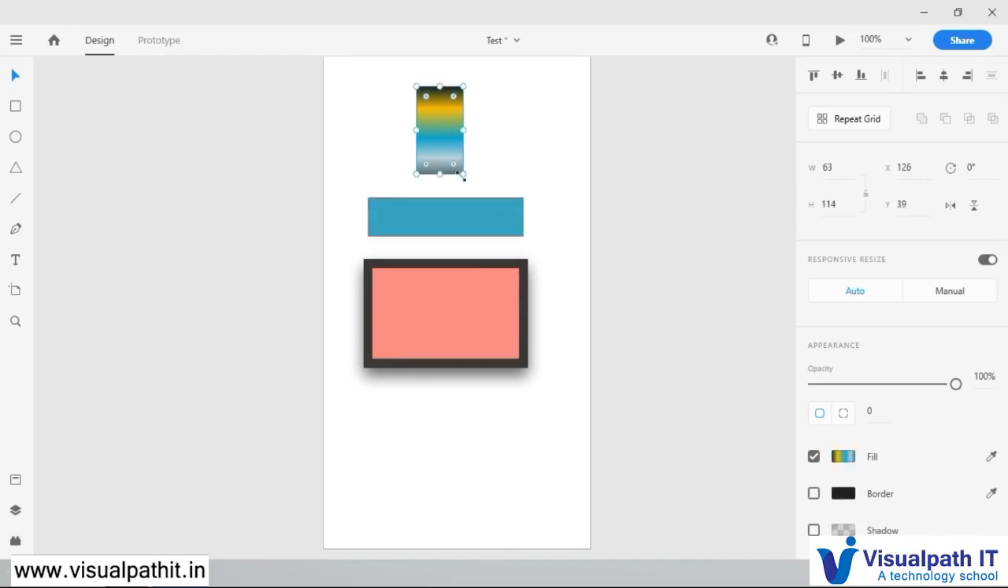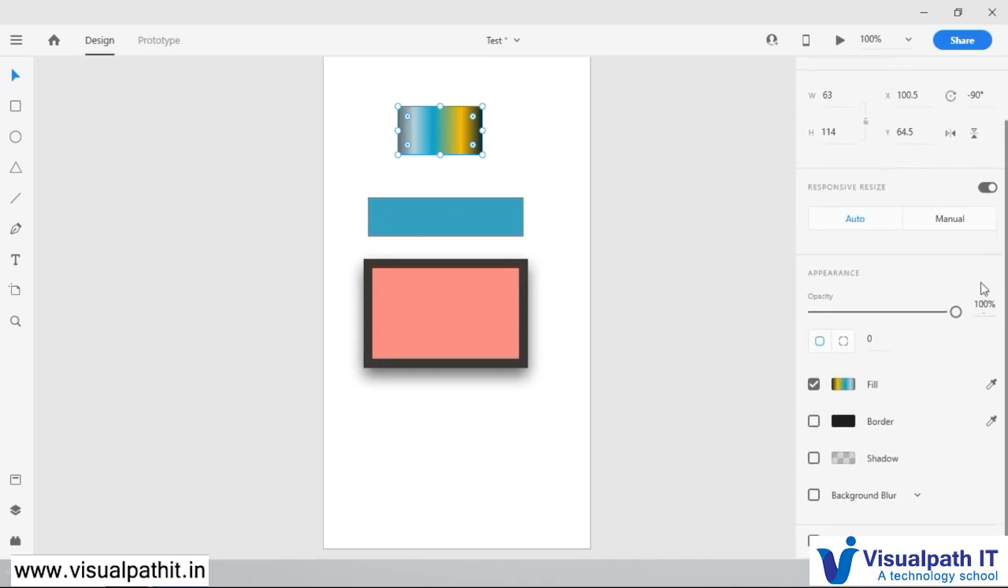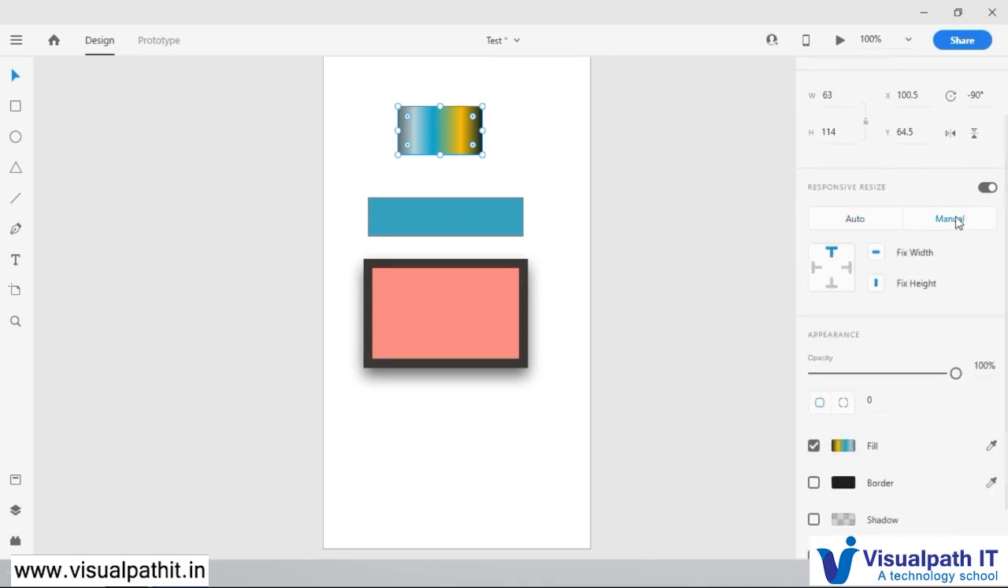To do that, I'll keep this shape like this and I'll flip it. See, so this is about flipping the object from right to left or top to bottom. So this is how we can play around with the colors and properties and many more, borders, opacity. Okay, let's see what else we have in the manual.